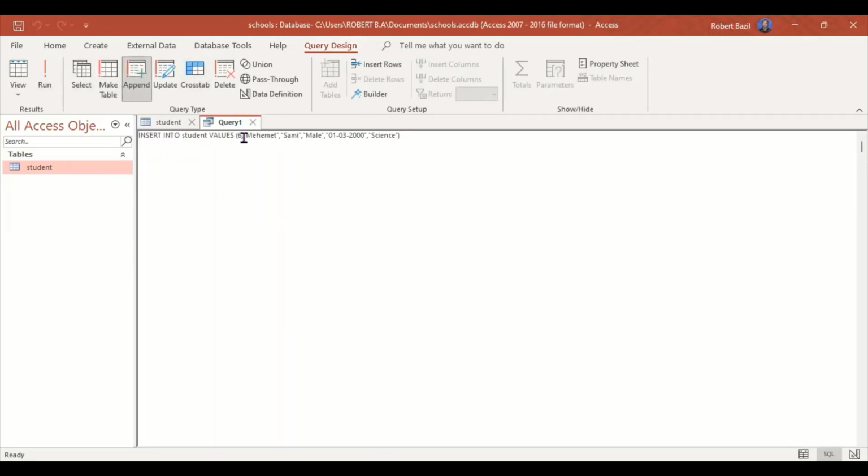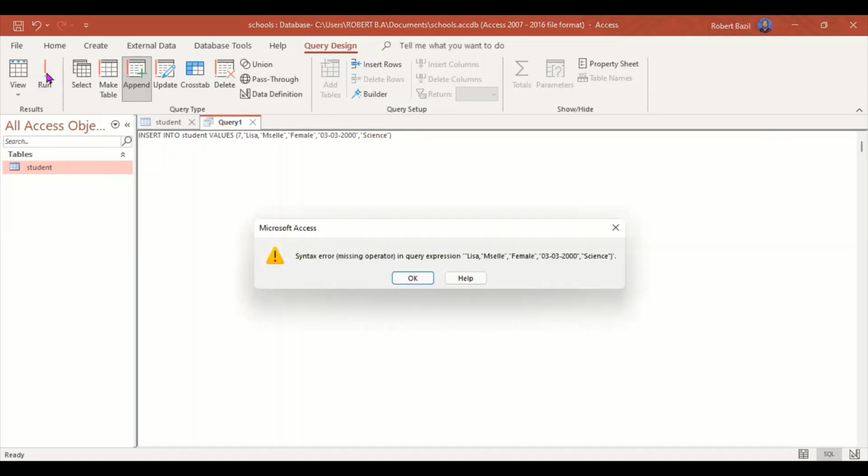Let's just add the next record, maybe ID number 7. And the name is Lisa. The second name to be Sele. This is a female. She was also born, let us say, in 2000. She was also majoring in science. Then just click on run.